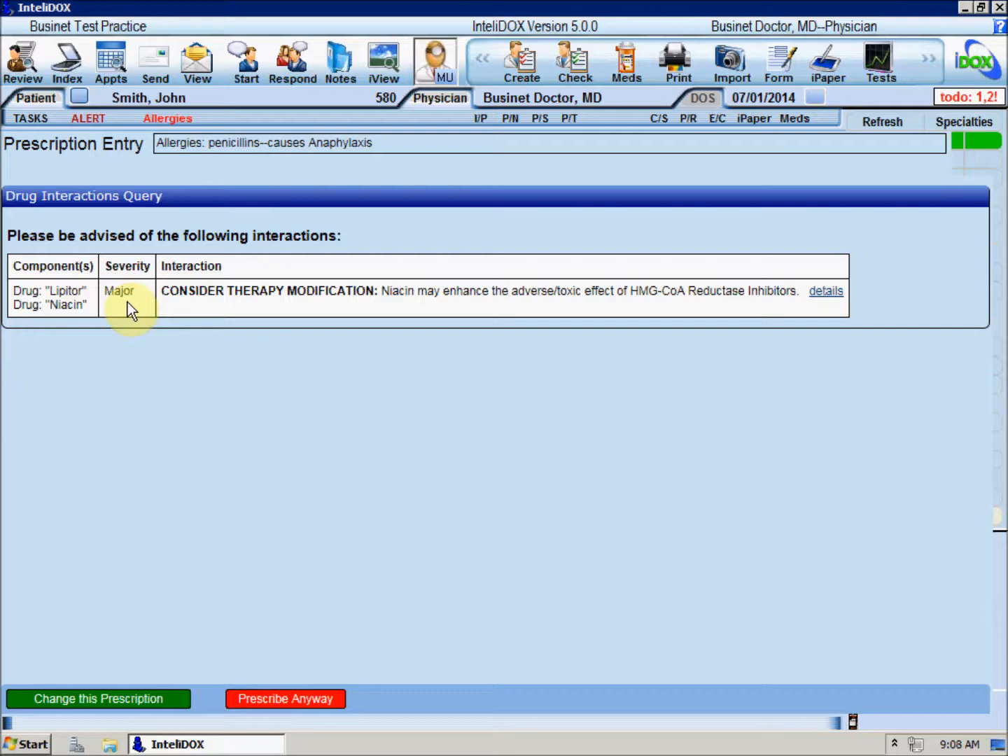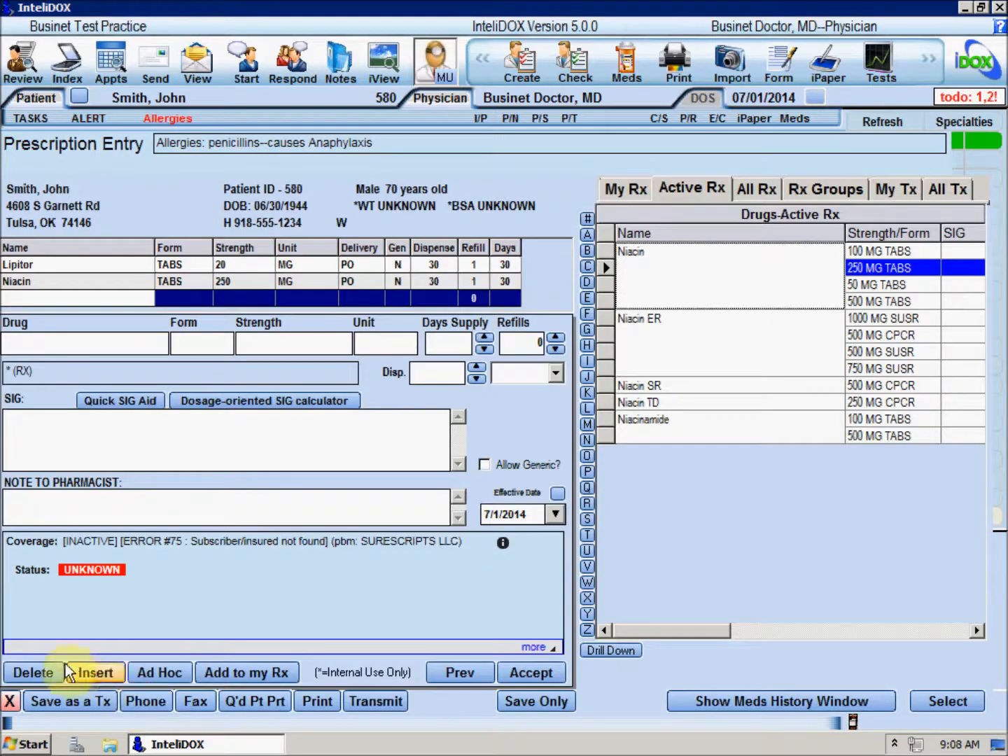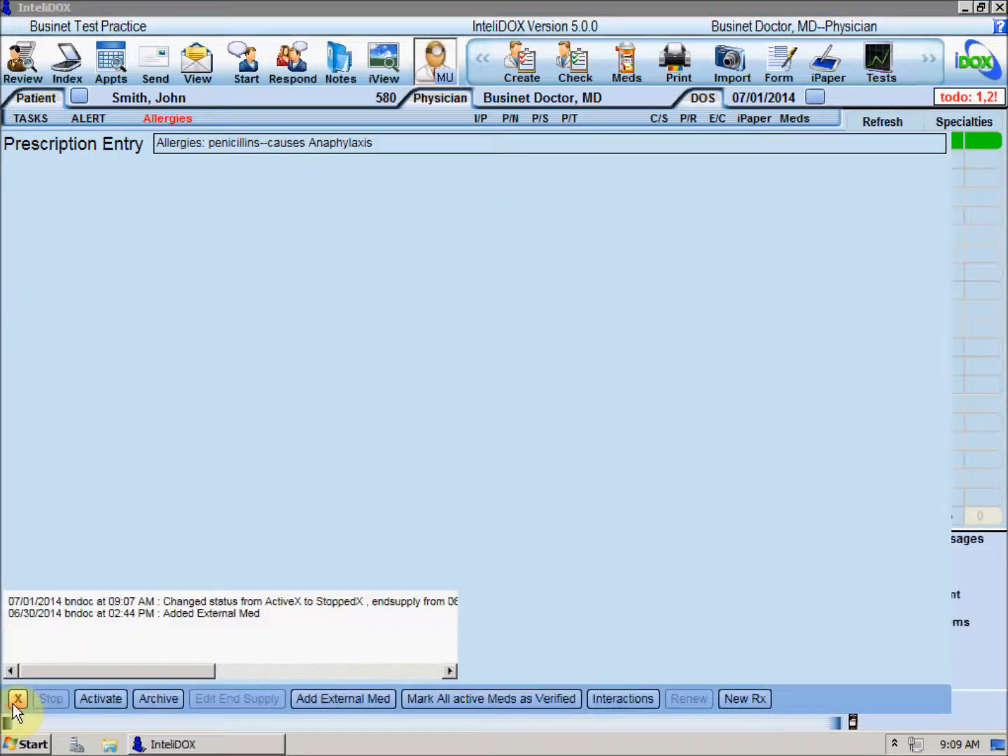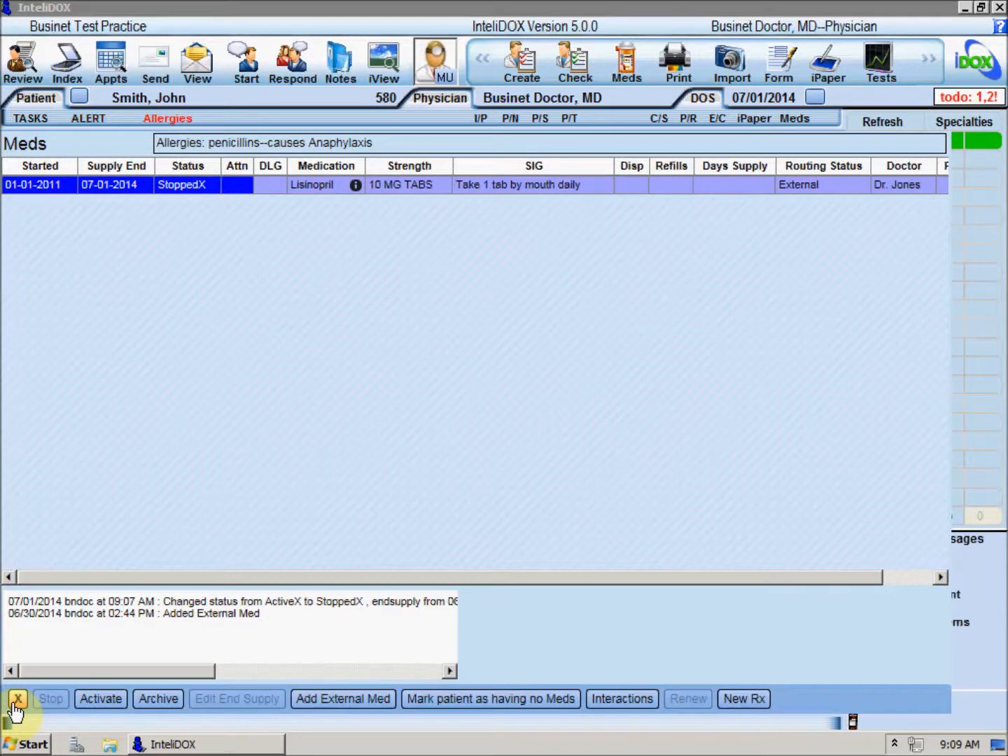If InteliDOX finds a problem with the prescription, you can return to the prescription entry screen to make changes to it, or you can cancel the prescription altogether by clicking the X at the bottom left corner of the window.